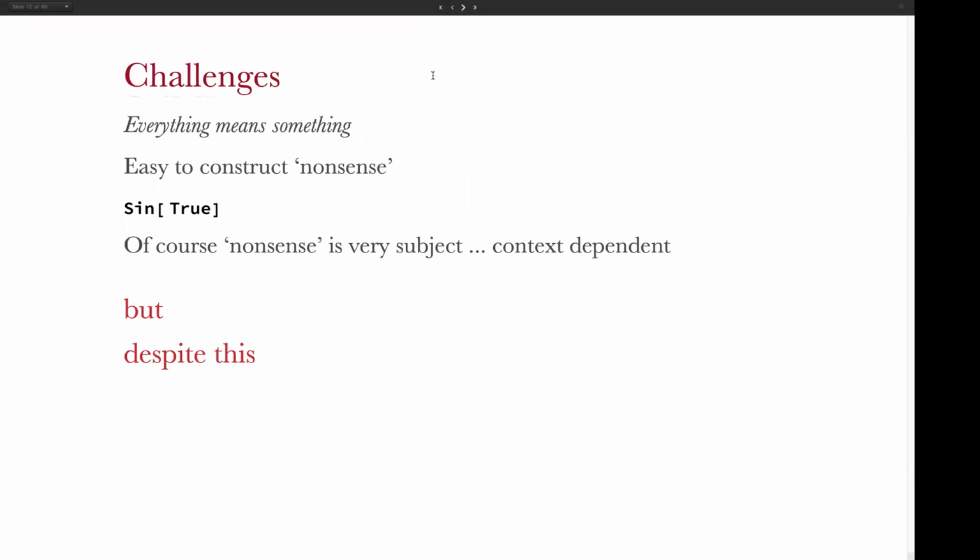So those are the benefits, but there are some challenges that come out of this. One big challenge is that you can make an AST out of anything, but it does mean that everything means something. So it's very easy to construct nonsense. So I could construct, this is a valid Mathematica expression, a sine function applied to a Boolean value, and it doesn't get rejected. Now, actually, in mathematics, as many of you will know, nonsense is a very subjective thing, and it's context dependent.